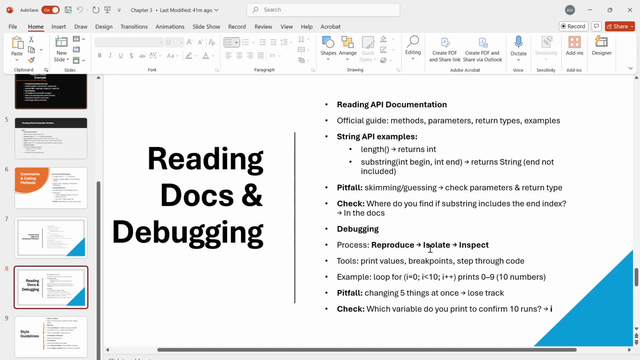So basically, don't assume you know how a method works. Always double check the parameters and return type. For example, if you're looking at substring, where do you find out whether the end index is included? That will be in the API documents. So that's the official source.